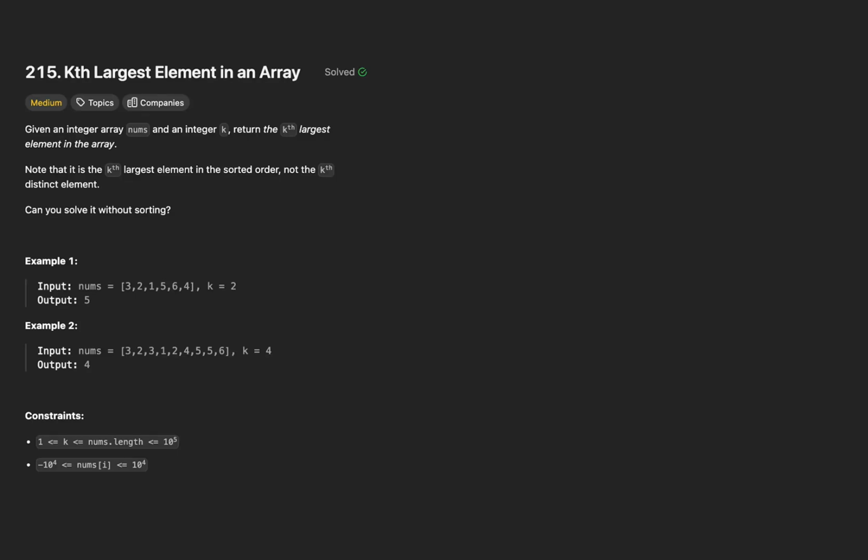On today's agenda, we're going to tackle LeetCode problem 215, Kth Largest Element in an Array. After that, we'll go over two actual variants of the original question that Meta asks. Okay, let's get started. The problem description is well written, so let's just read it.